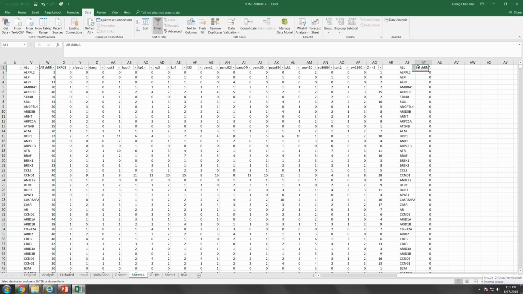I think I can just copy and paste this as number. Now, what I'm going to do here is calculate the average. What is the average C score that is induced by knocking down of ALPPL2, for example? I'm going to use the formula AVERAGEIF. Then you can see the first thing you need to identify is the range.